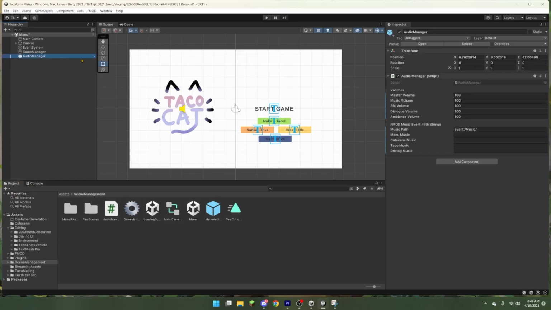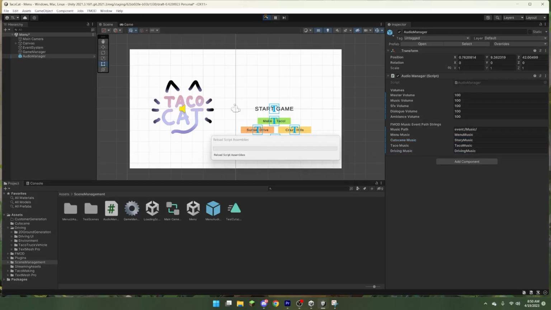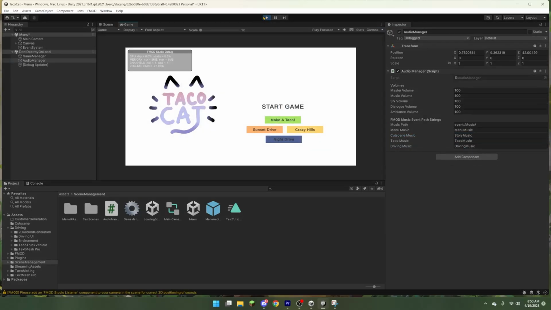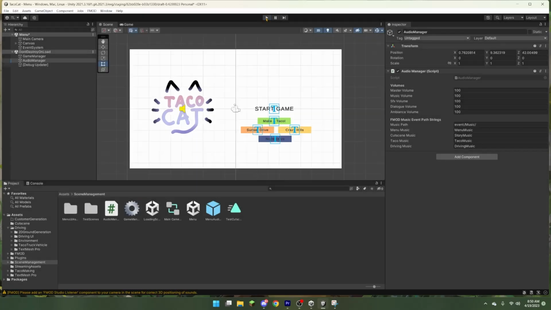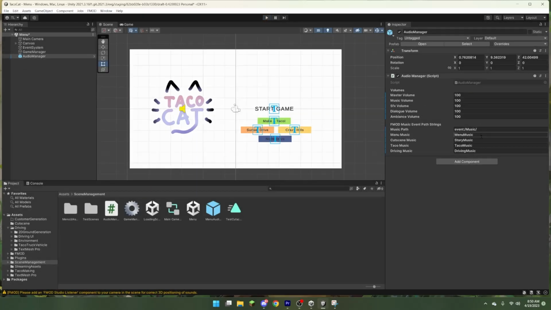So, I want to open Audio Manager, and I know what these events are called. This is called menu music. If we tried running this without these values, this would break, by the way, so that's why I'm not showing you what would happen if it's not there. This is called taco music, and this one is called driving music. So now, when I play this, menu music will start playing. But yeah, that's just a basic little quick thing on how to use the Inspector.